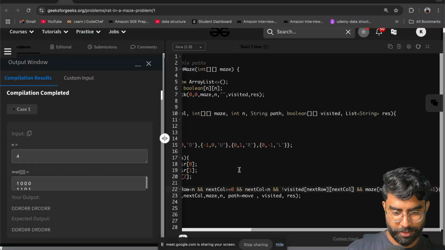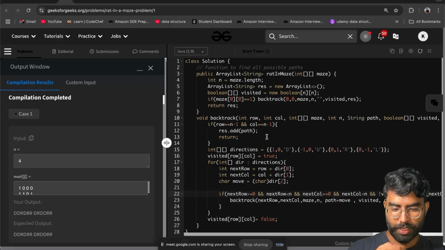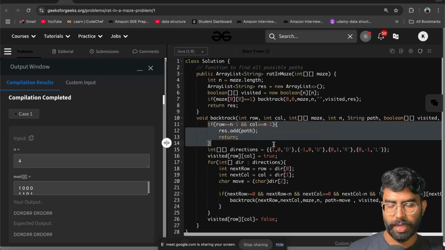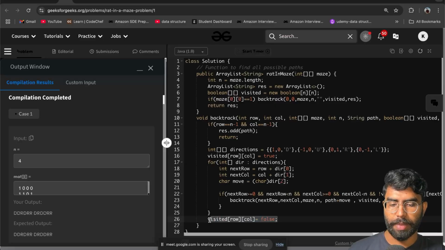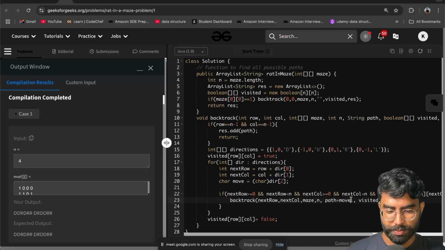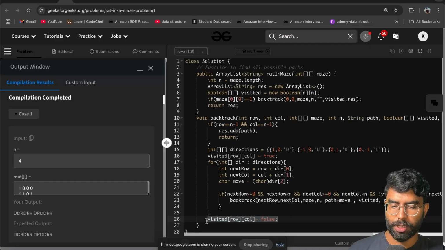I think it's clear for everyone. This is the solution. We are checking all of the 4 directions, and then when we get the correct path, when we reach the last cell, then we return, and we can say our one call is completed. Then we will backtrack, right? So we will remove the element. It will be automatically removed from the call, and we are making that visited as false.